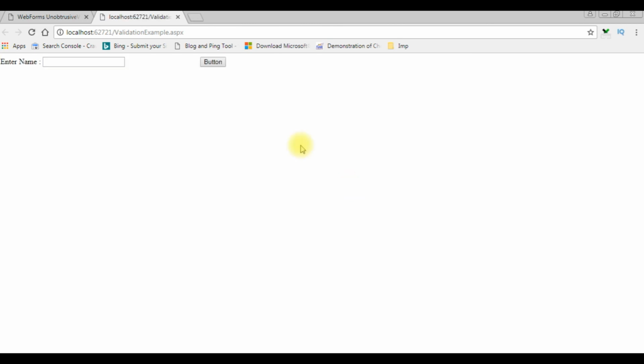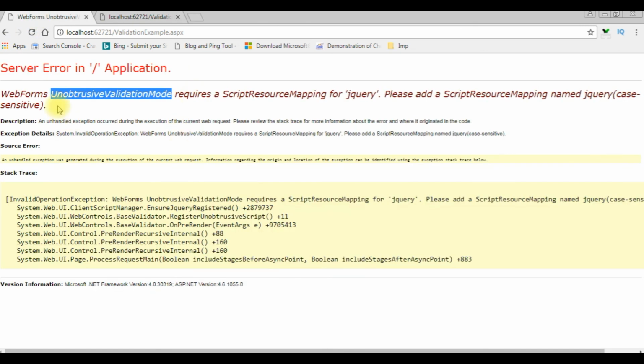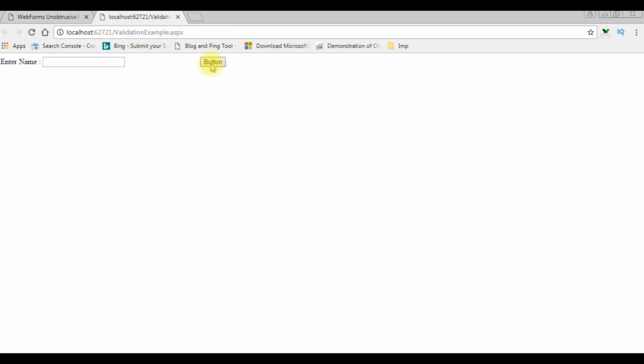After adding the app settings and enabling the validation mode in the web.config file, you'll get a new output. In the previous output we got this error when we clicked the button control. Now this time we'll check. So notice here the validation control is working perfectly. Please enter the name. Let's try entering something.